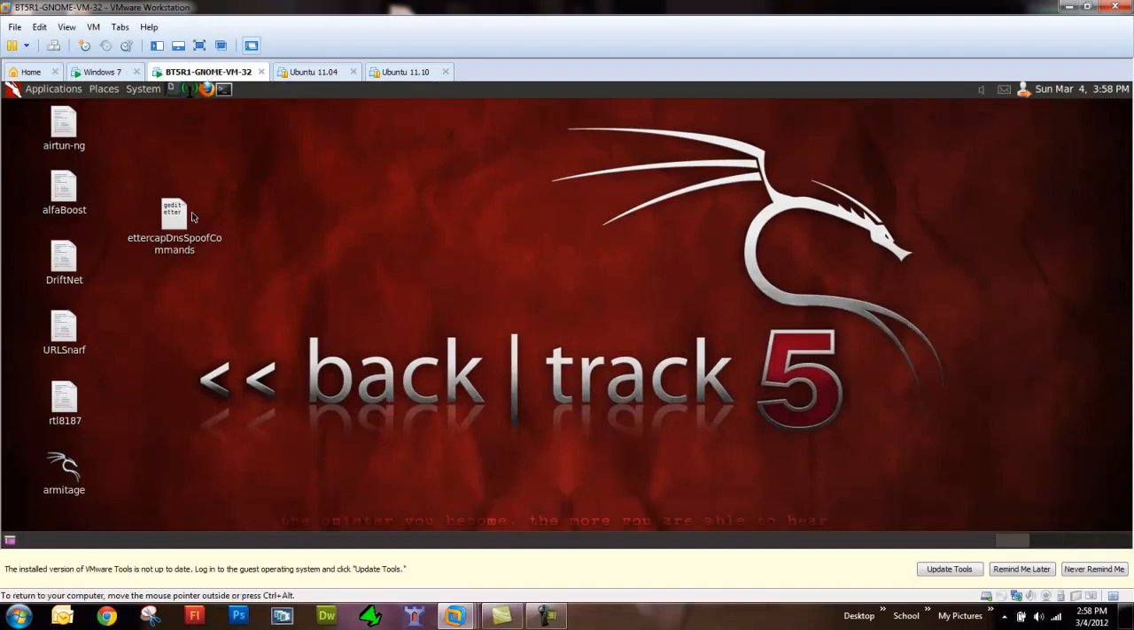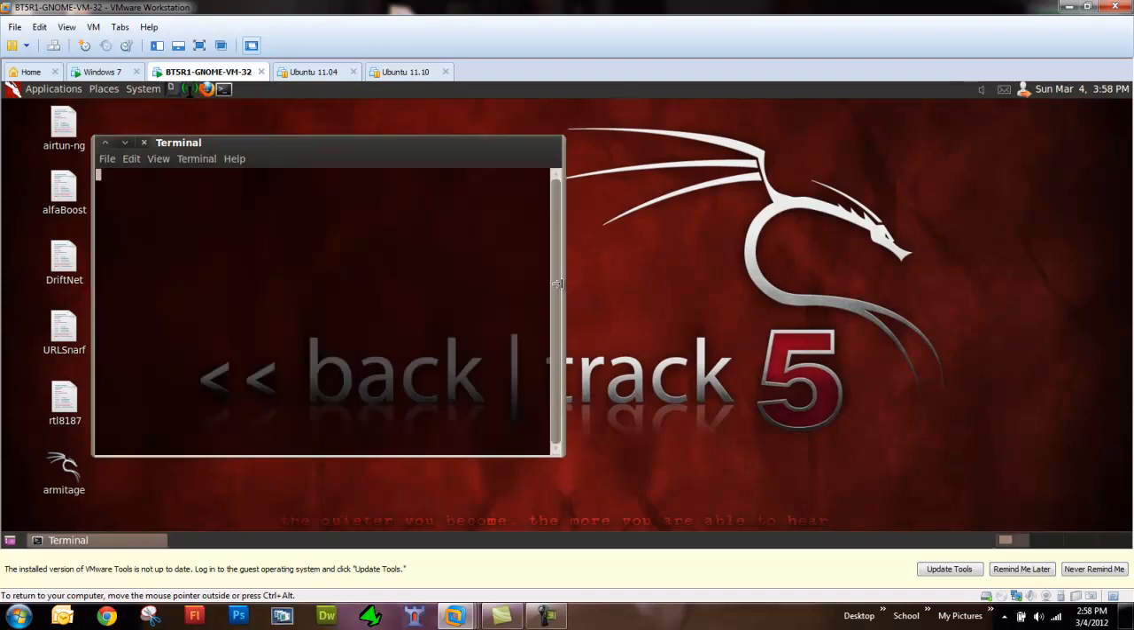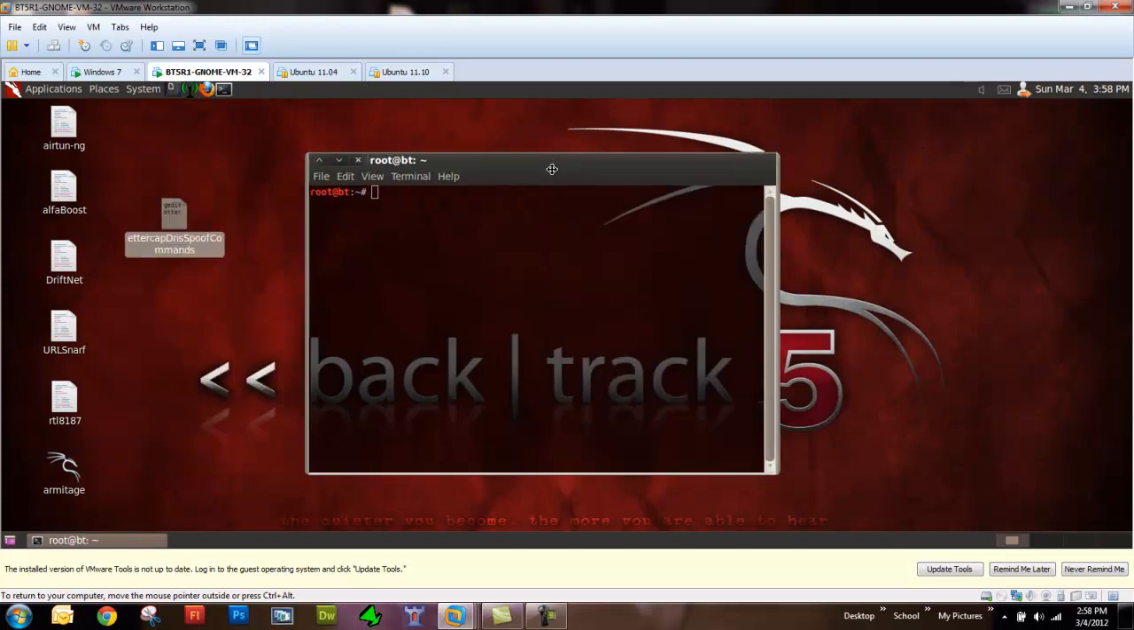Backtrack. I'm going to use Armitage, which is the GUI front end for Metasploit. Makes it way easier. And I'm also going to use Ettercap. I'm going to do some ARP poisoning and DNS spoofing. The DNS spoofing is going to bring people to my exploit that's on the LAN.